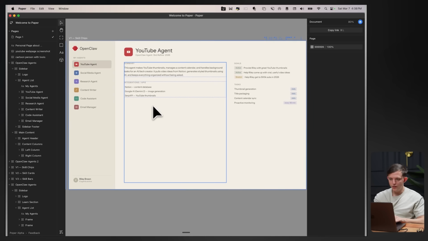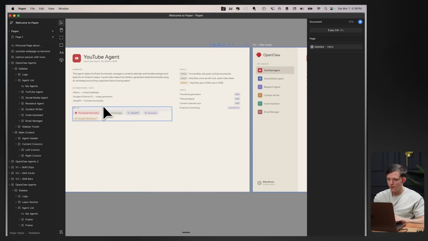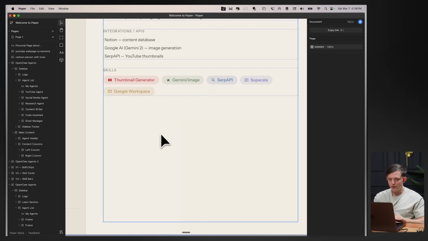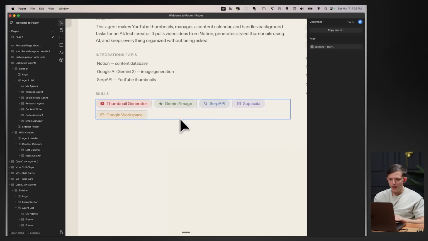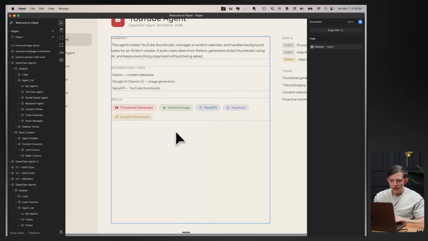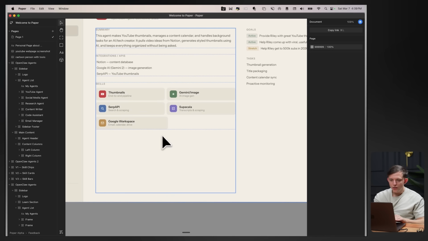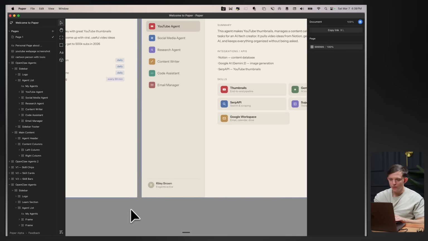Okay, so just remove the skills. Let's see what it does here. Okay, this is pretty cool. Skills: thumbnail generator, Gemini API, SERP API, Supabase, Kala, and Google Workspace. Actually, this is pretty cool. Oh, so this is a new version.